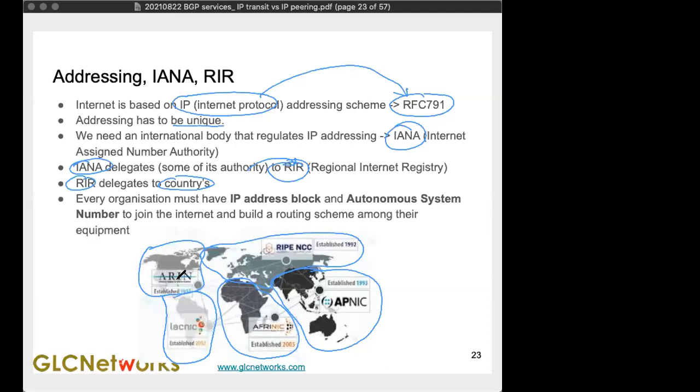So if you want to connect, every organization that participates in the internet must contact one of these RIRs, Regional Internet Registry, so that they can connect to the internet. If you are an organization and you want to connect to the internet, you must have an IP address block and an autonomous system number. You will get these 2 numbers from the RIR.